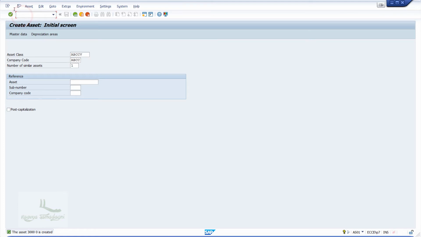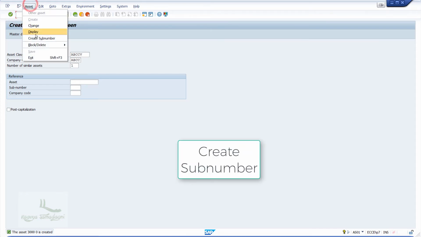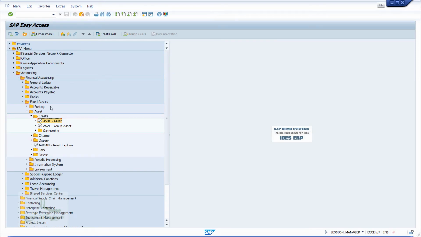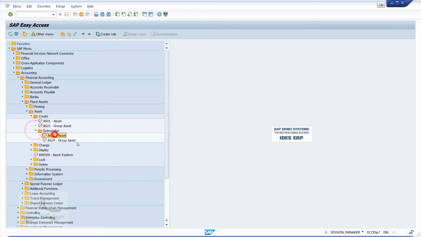Guys, to create the sub-asset, you don't have to wander around. You can create the sub-asset from the screen itself. That is, select the asset from the SAP menu and click on Create Sub-Asset. Let me show you the menu path as well. I'll enter /n in the command field and press enter so that this will take us to the SAP Easy Access screen. And from here, I'll go to Accounting, Financial Accounting, Fixed Assets, Asset, Create. Under Create, I'll select the sub number and finally double click on Asset. Or else you can always use the T code AS11.